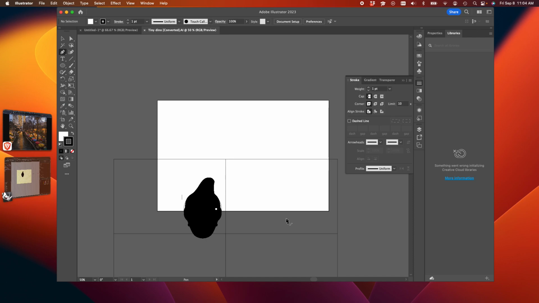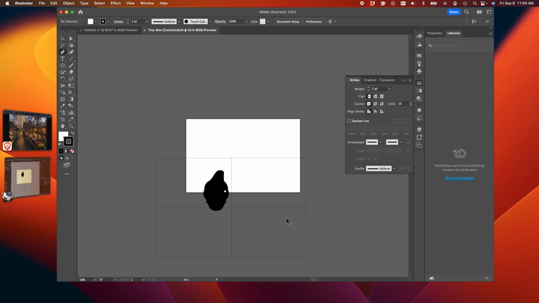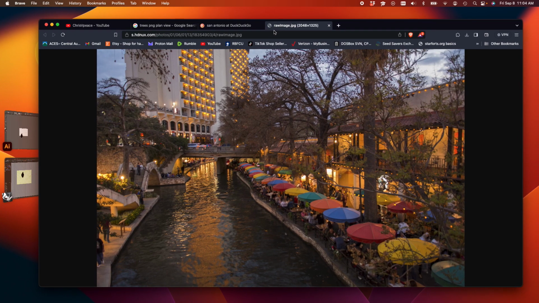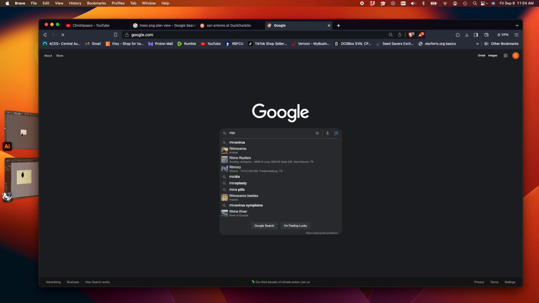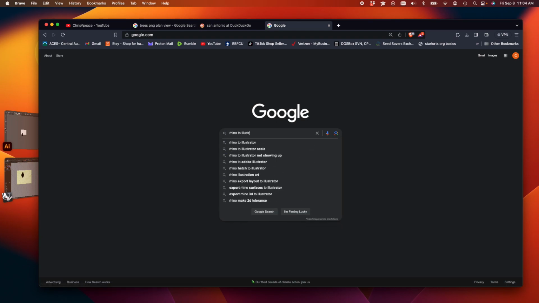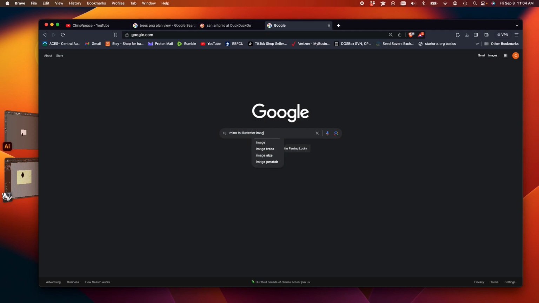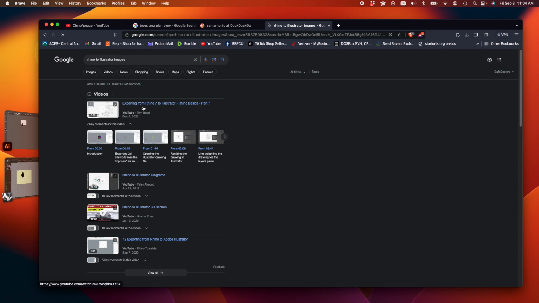I feel like there's a way to get the image in though. It wouldn't hurt to do a Google search for that. What I would search is Rhino to Illustrator, images not going over. In fact, we could do that even right now. Rhino to Illustrator images. There you go. There's a whole YouTube video on it. So definitely worth looking into. And we'll go ahead and end the recording there.